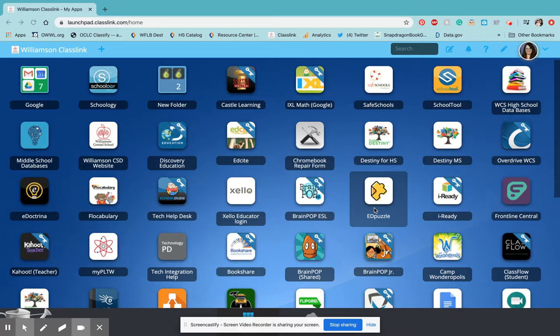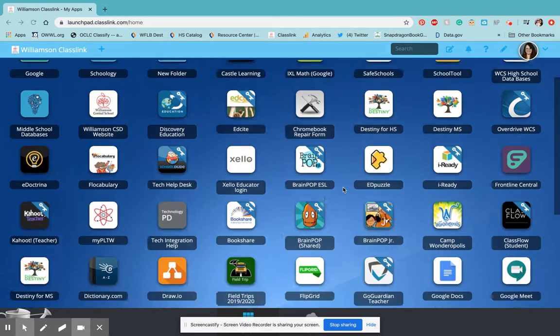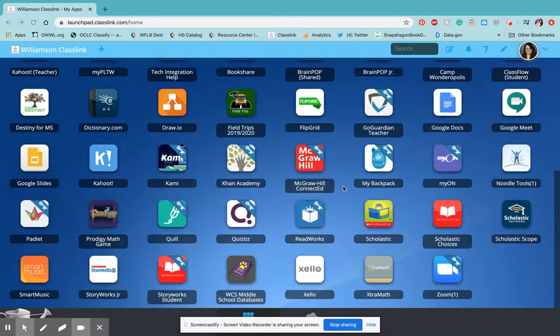So I'm going to start at my class link, just like I do for a lot of things, and I'm going to look for the middle school databases. And I can do that one of two ways. I can look at my class link and scroll down until I find it, and it should be an icon that is a purple book with a yellow paw. So if I do that, I would find it down here at the bottom.